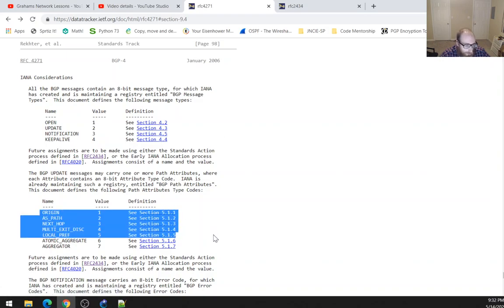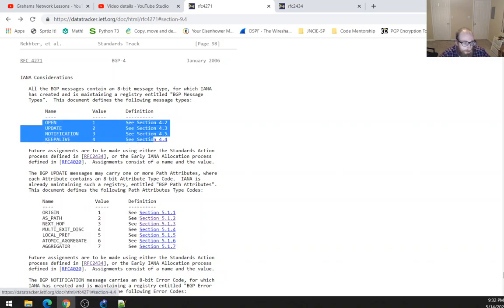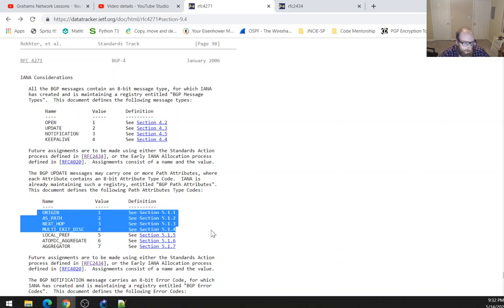So, yep, this all looks really familiar, as well as these. These are the message types. We've got 4 message types. We've also got path attributes. We've got 7 types of those.